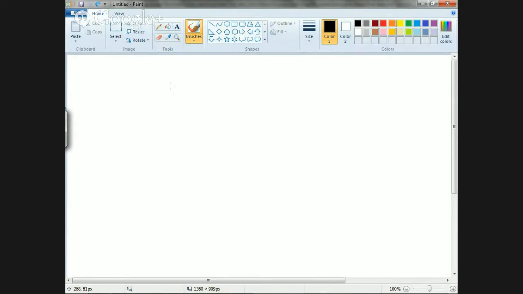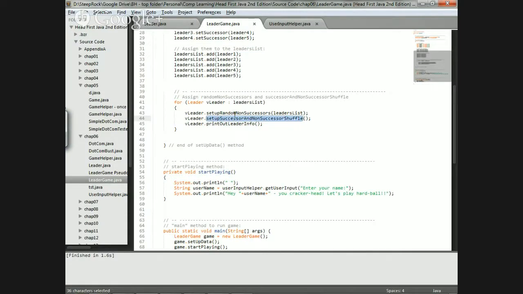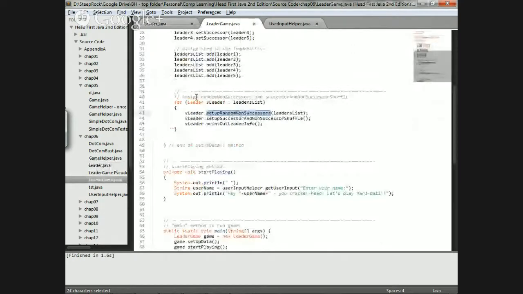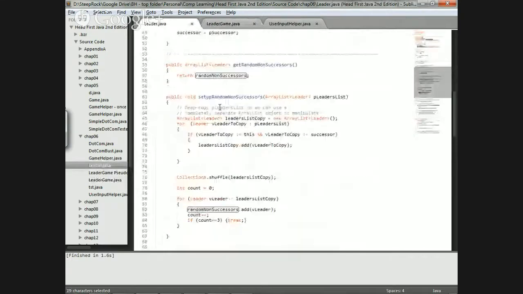So there's random non-successors. What this will do, we're going to pass the list into there, and it's going to take out. Let's go there. So here's random non-successor. Let's look at the code for that. Set up random successors. Okay, so it goes from here to here.